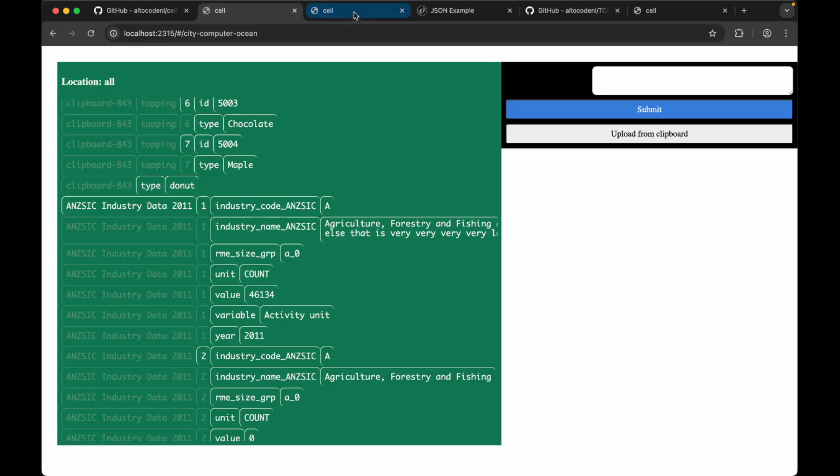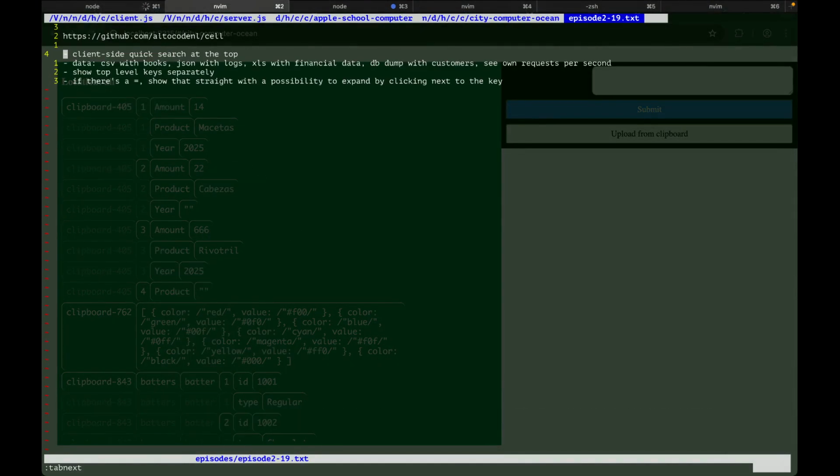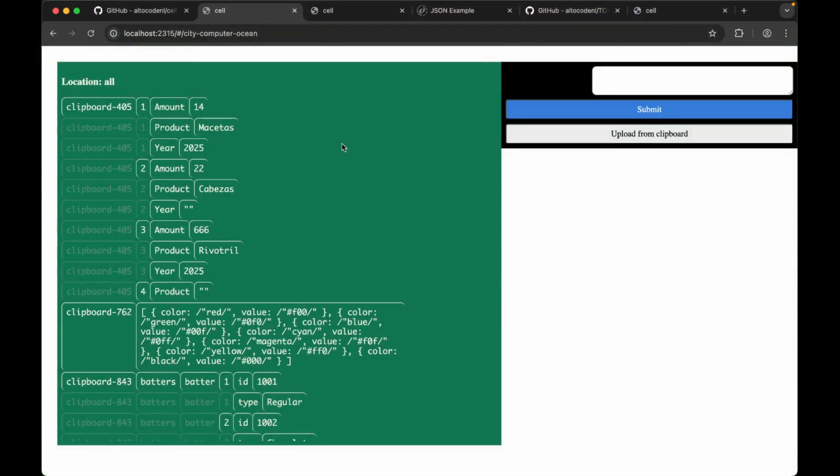Okay, let's go back to the code and the dot. But I'm thinking about this thing that I put here: show top level keys separately. I'm not sure about that. I want to show everything, or not. I need to make queries at some point, right? I want to look at certain stuff. So there could be just a single filter here that would show me stuff.